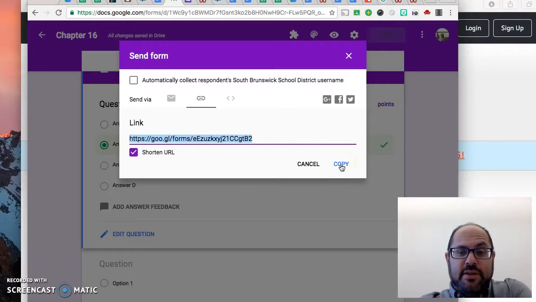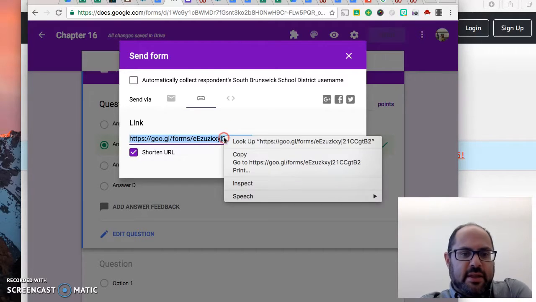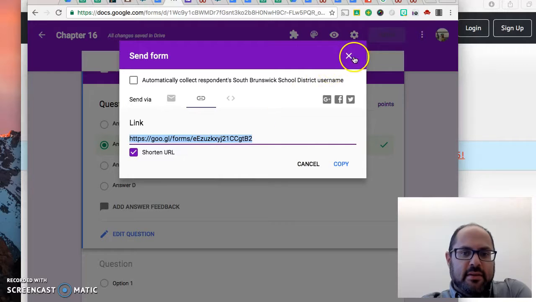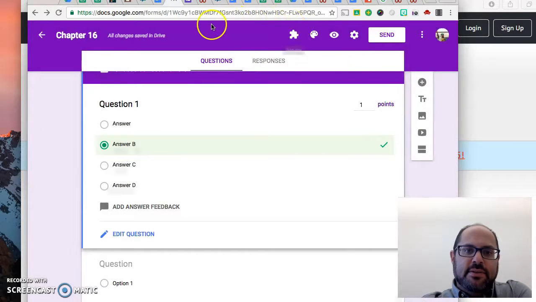You'll probably want to share this with them via email or some other method, but you also need the link itself. So if you click on this, you can copy that. Sometimes that's another method that's helpful. If you click on that, and then you copy it into an email or into a website or some other place, you can share the quiz with other people that way.